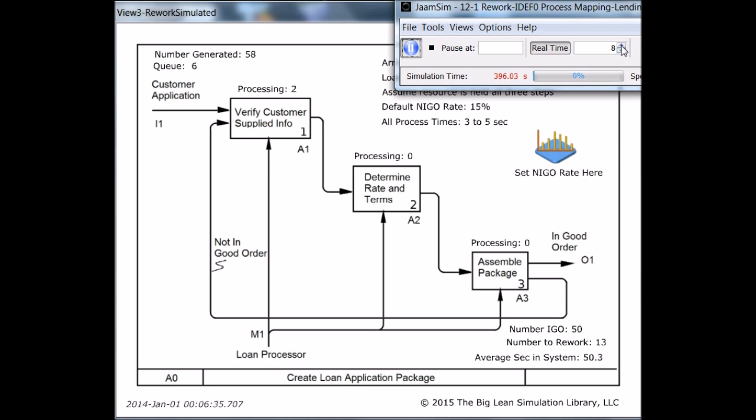So I'm going to go ahead and speed this up. Let's see what happens in the long term. So we're seeing that 2,000 came out. We've reworked 400 or 500, and the time in the system from when it comes in to when it finally leaves is going up and up and up, and the queue is growing infinitely.